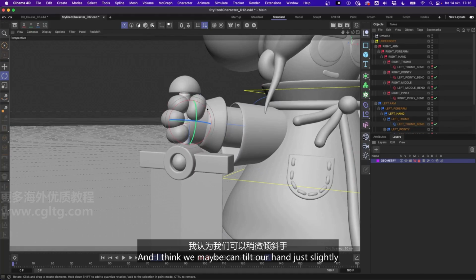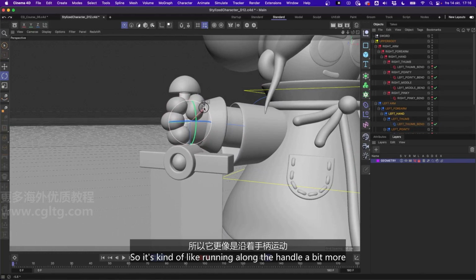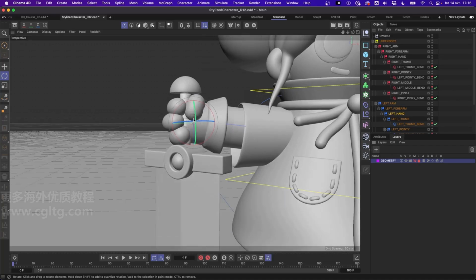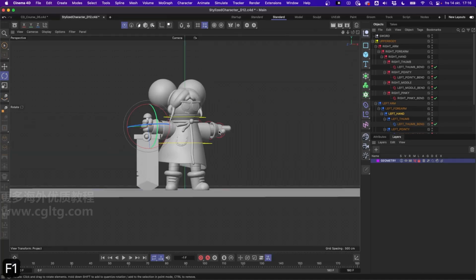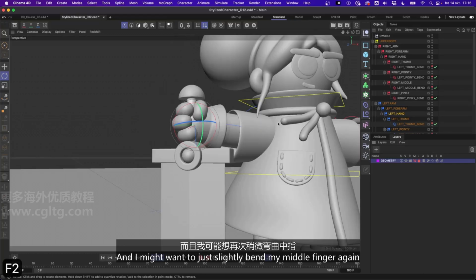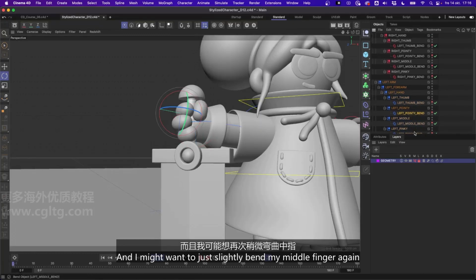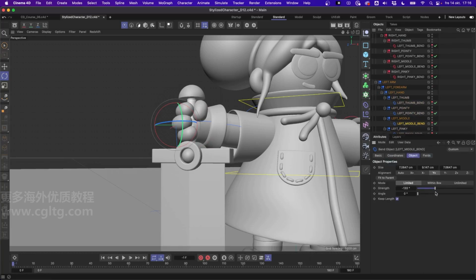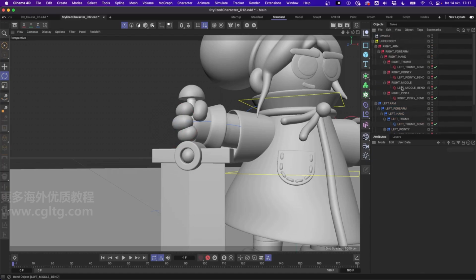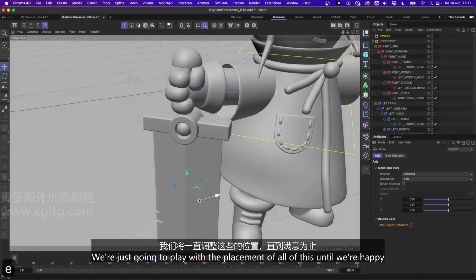And I think we maybe can tilt our hand just slightly, so it's kind of like running along the handle a bit more. So something like that. And I might want to just slightly bend my middle finger again. So something like that. We're just gonna play with the placement of all of this until we're happy.